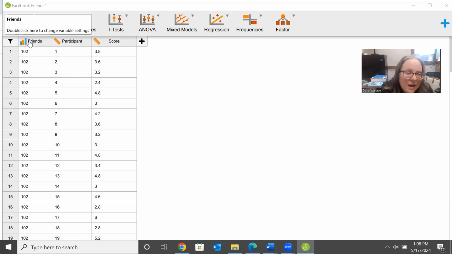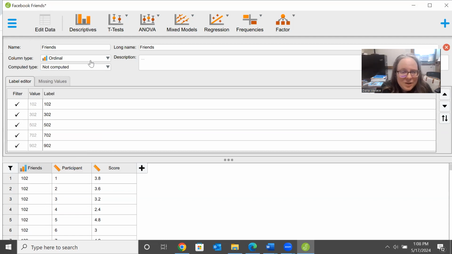All right, so if we look at friends, you'll notice we have the ordinal set of data, which is not what it should be. We should have a nominal set of data. That's a bad coding point on there, because this particular data set, if you look at friends, notice it's got values 102, 302, 502, 702, and 902, and they've each got a label. This is our grouping variable. And so this is showing us that unlike a t-test where we only have two groups, we actually have 5 different groups of participants that took part.